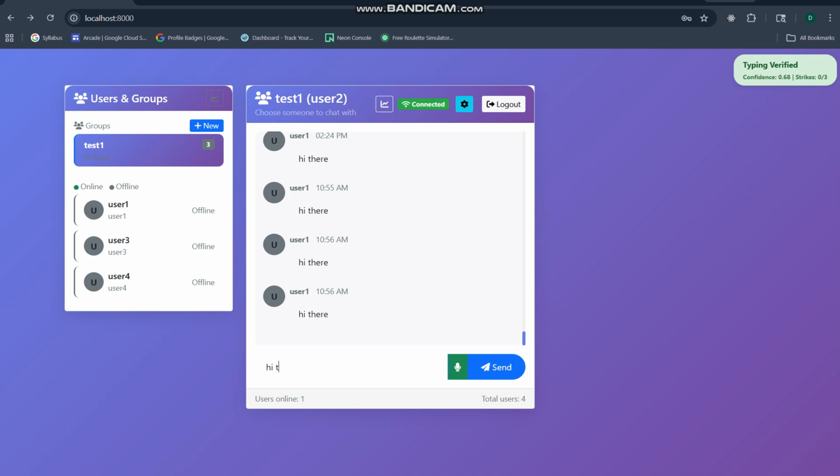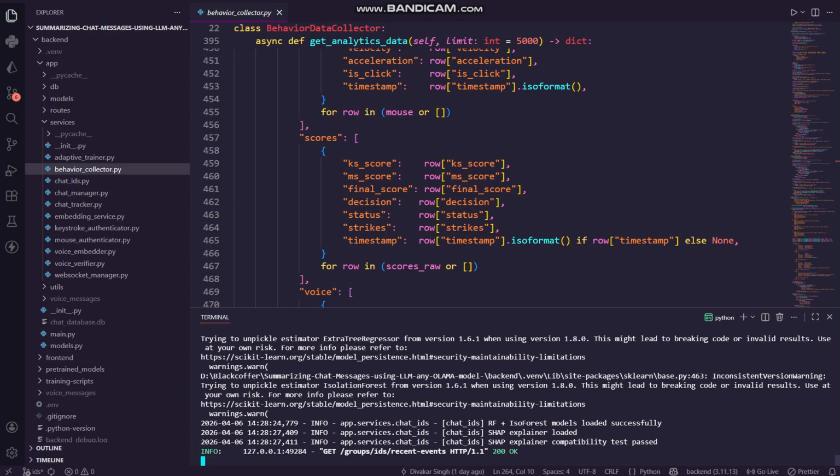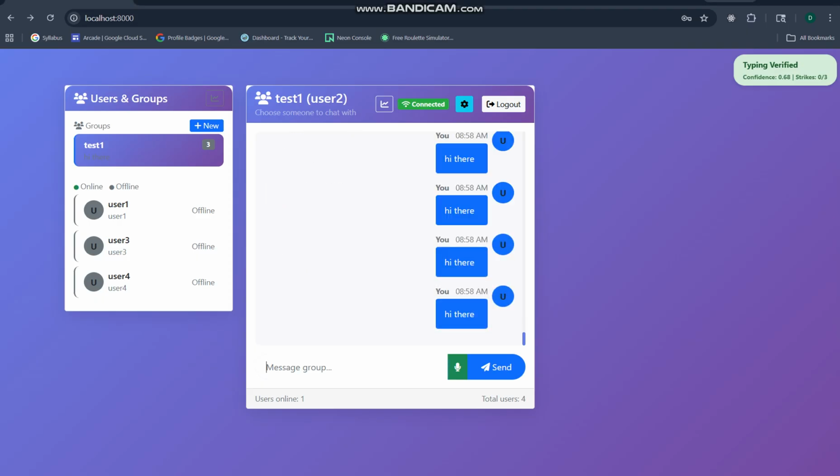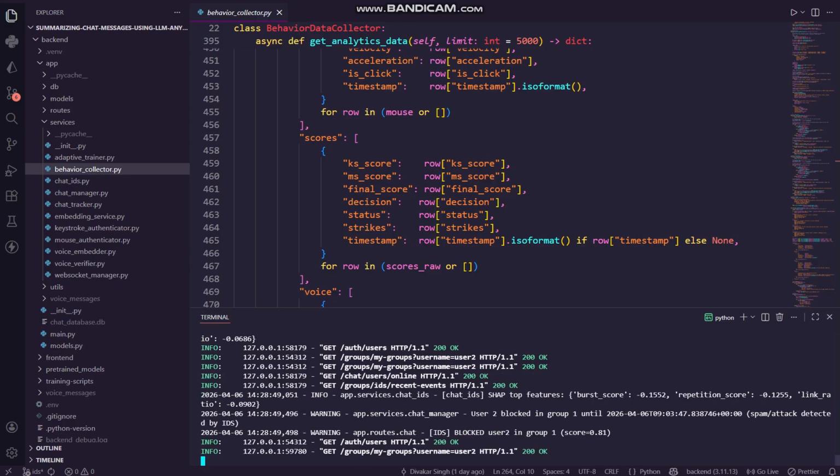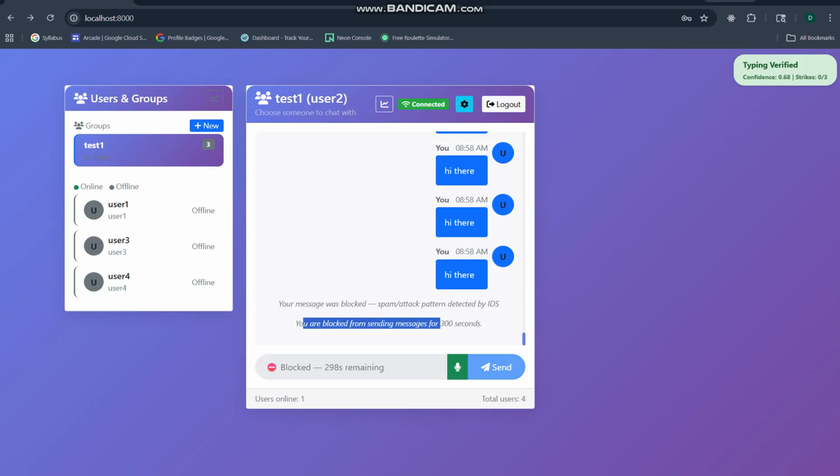So if I type the same messages in here, it's currently loading the models in the background. So that's why, yeah, it has loaded the model, RF plus isolation models. So you can see we have this, and if I type again, we have a 10-second window, and in that 10-second window, it will collect the features, check if it matches or not, and if the score is too high, we'll block the user.